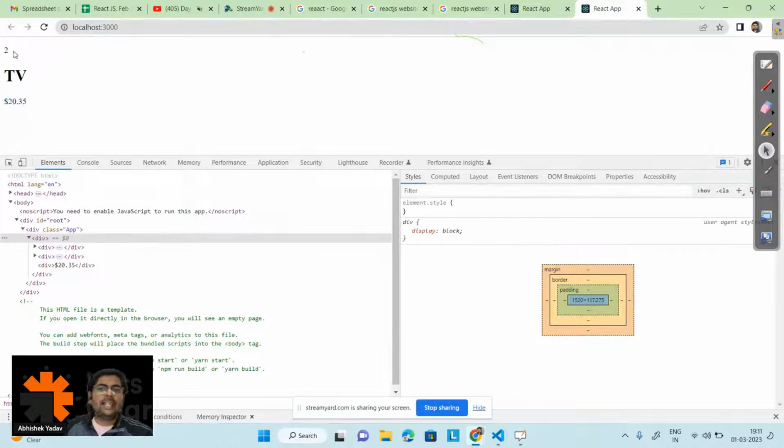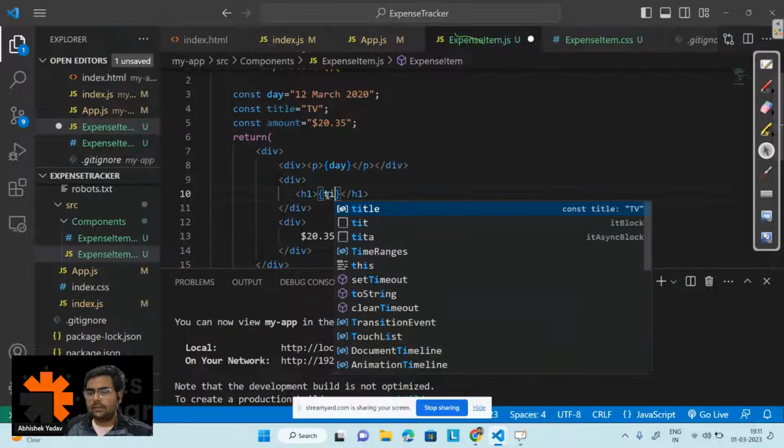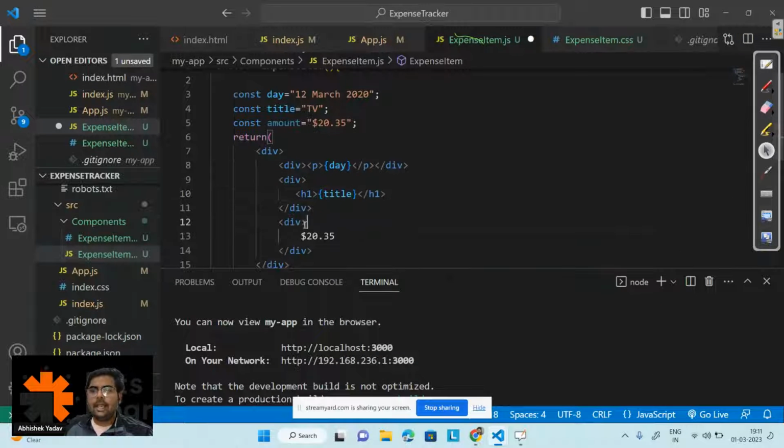So here you can see I am getting 2 on the output screen if I am writing 1 plus 1, right? So similarly, if I have to use this day variable, I will write day here, right? And similarly, if I have to use the title, again the curly bracket, inside the curly bracket I will write title here, right? And similarly for the amount, in the curly bracket I will use the variable amount that is holding the amount data, right?